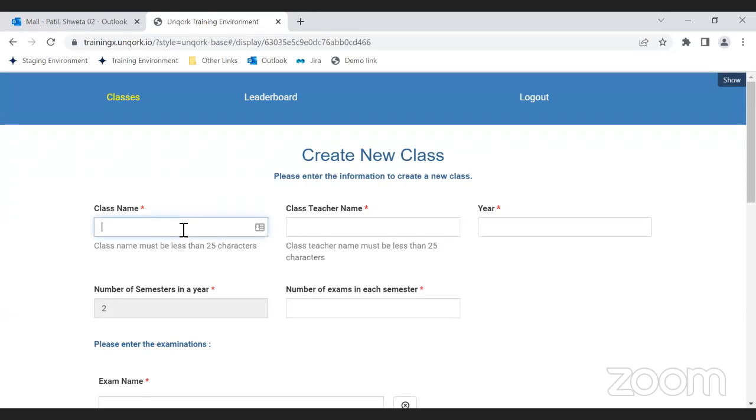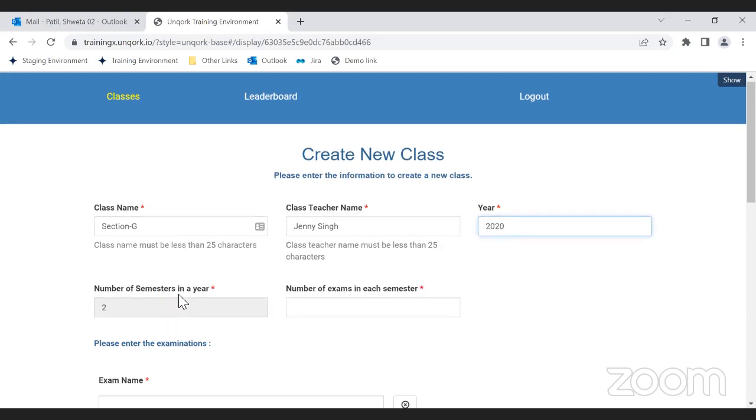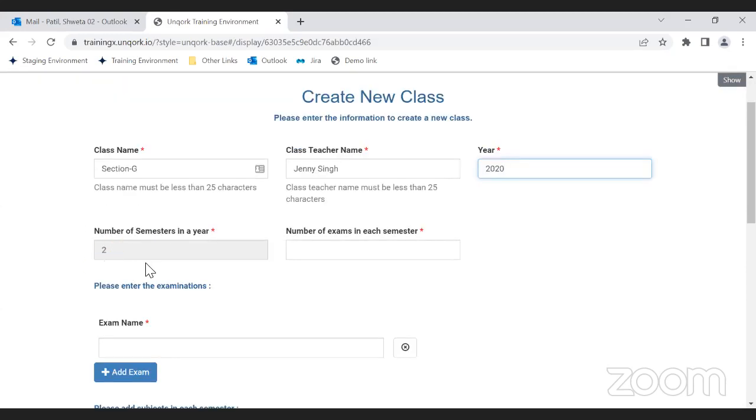So I'll create a class. First, I'll have to enter the class name, the class teacher name, the current year. Number of semesters in a year, by default, I've kept it as 2, because in any particular course, the number of semesters in a year is just 2 everywhere.